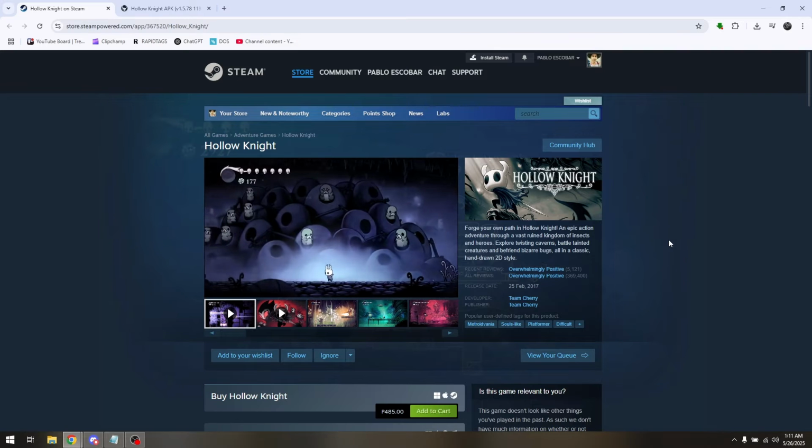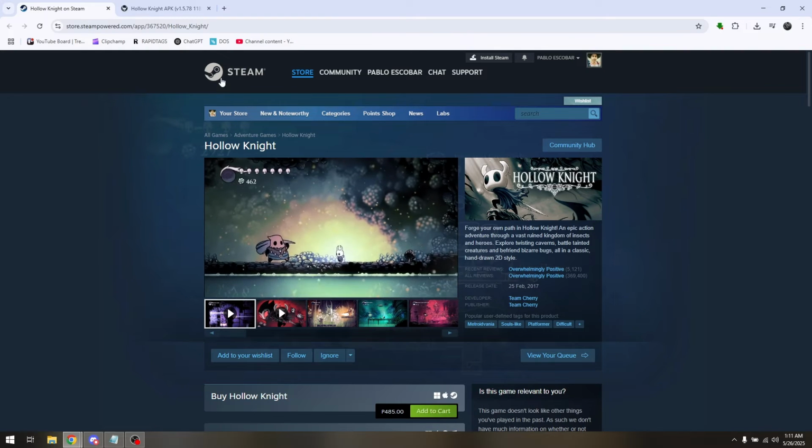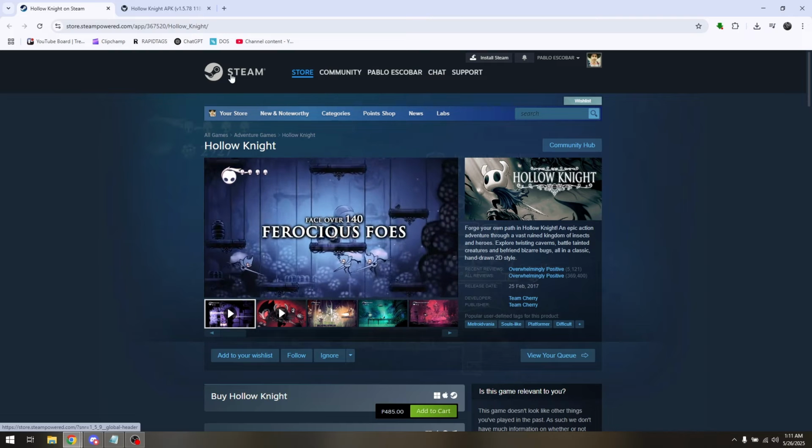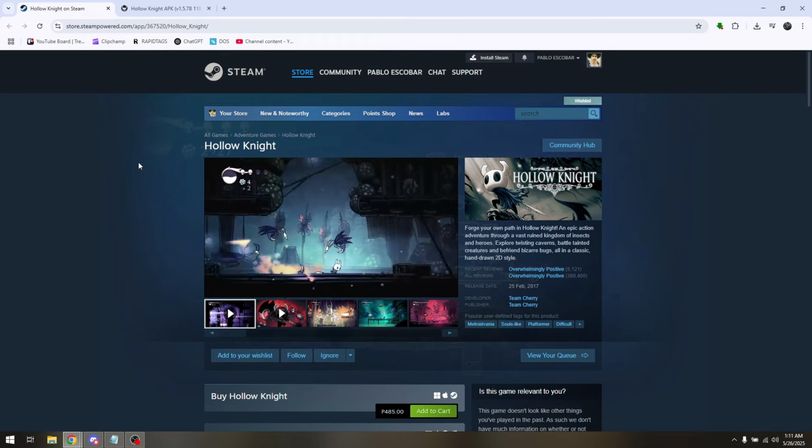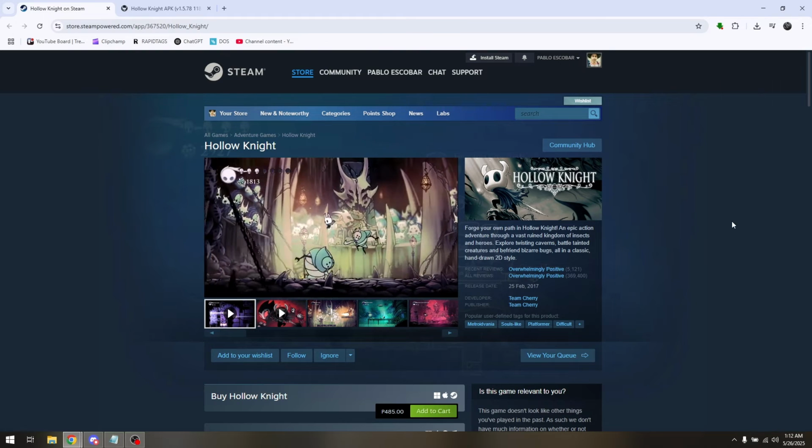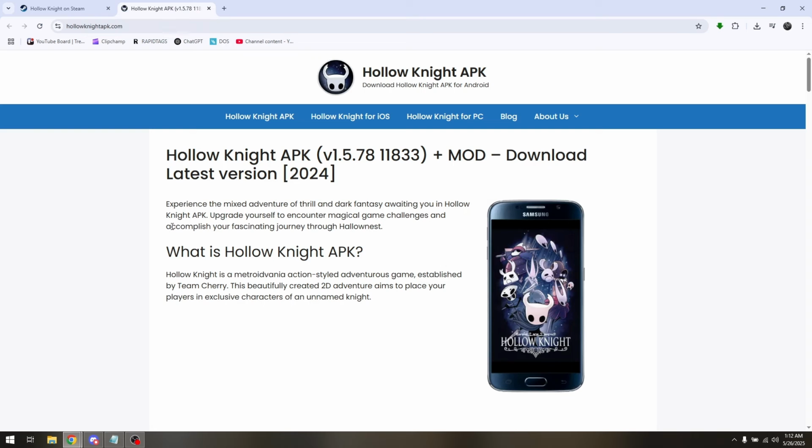Now, there are things that you can try to do, such as directly download the game from Steam and then link your Steam account from PC to your mobile device and then play the game. The other thing that you can do is just directly download the Hollow Knight APK from your phone.